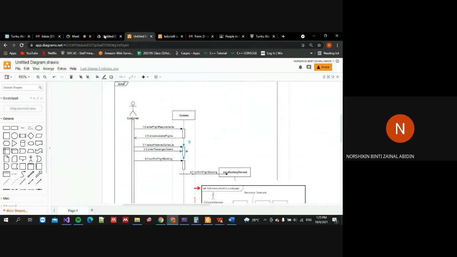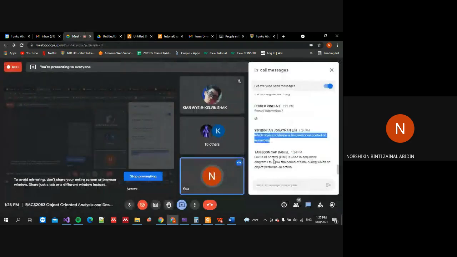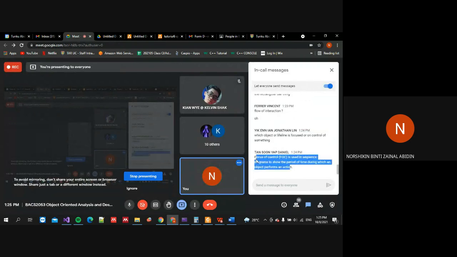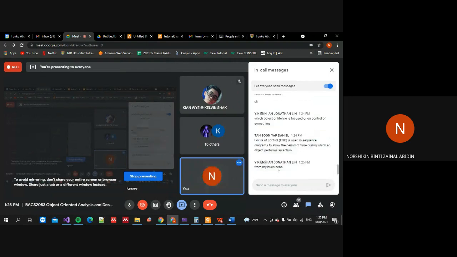And then focus of control is actually this one. This one is the correct answer, but I'm not sure where you got this. Is it from the lecture note? I don't think so. But yes, this is the FOC. By the way, your brain is working fine then. So focus of control, in a sequence diagram, shows the period of time during which an object performs an action. This is the definition of FOC.